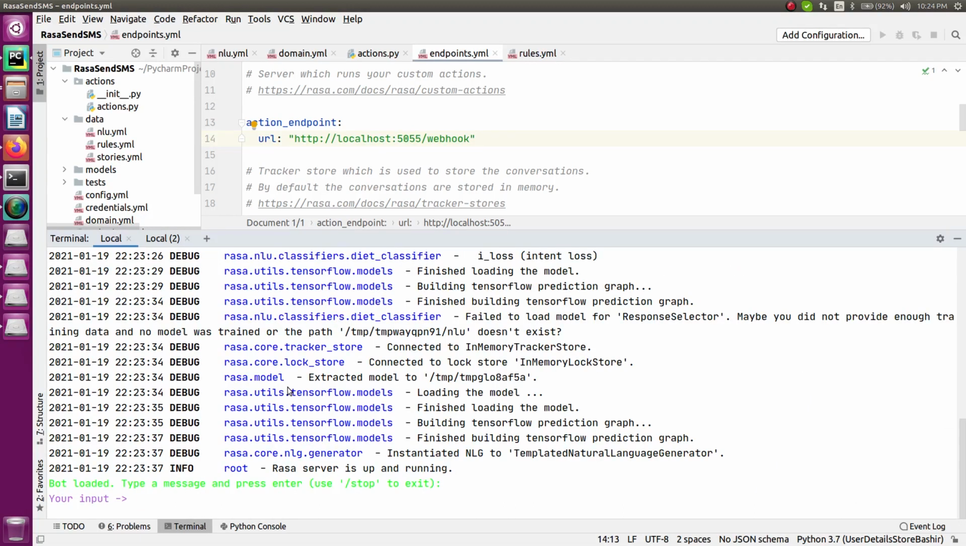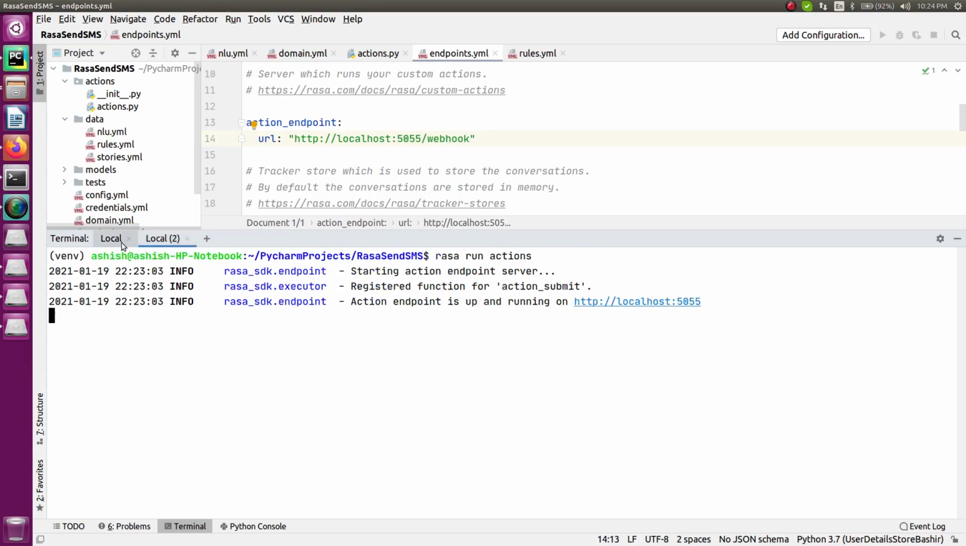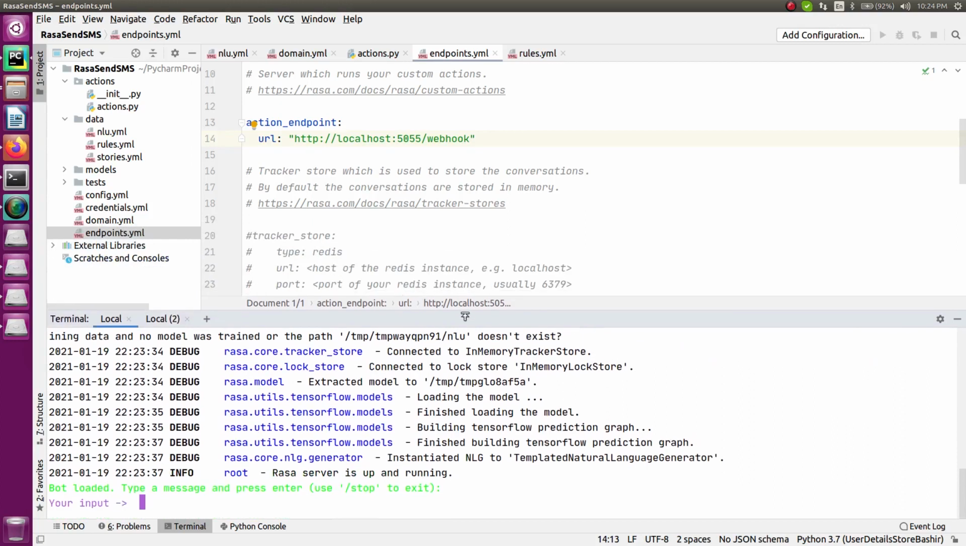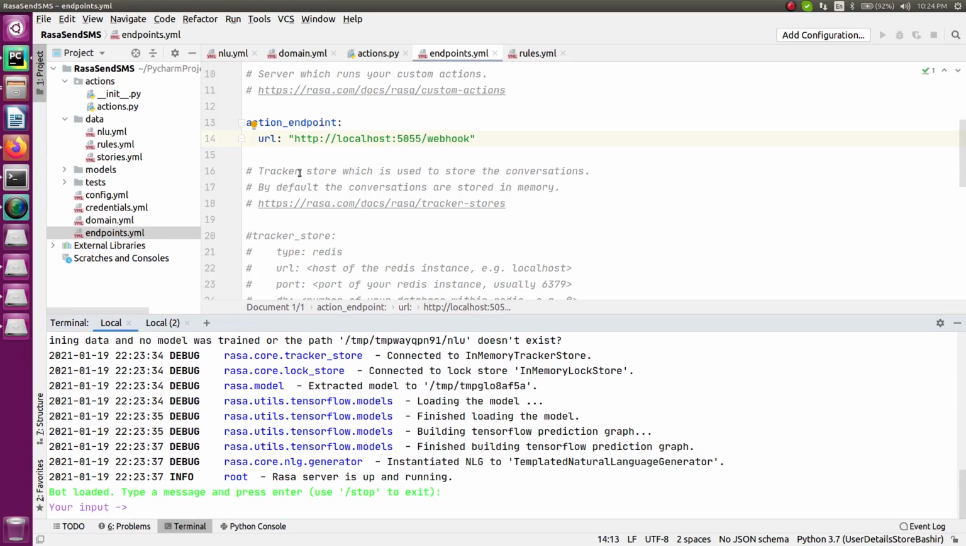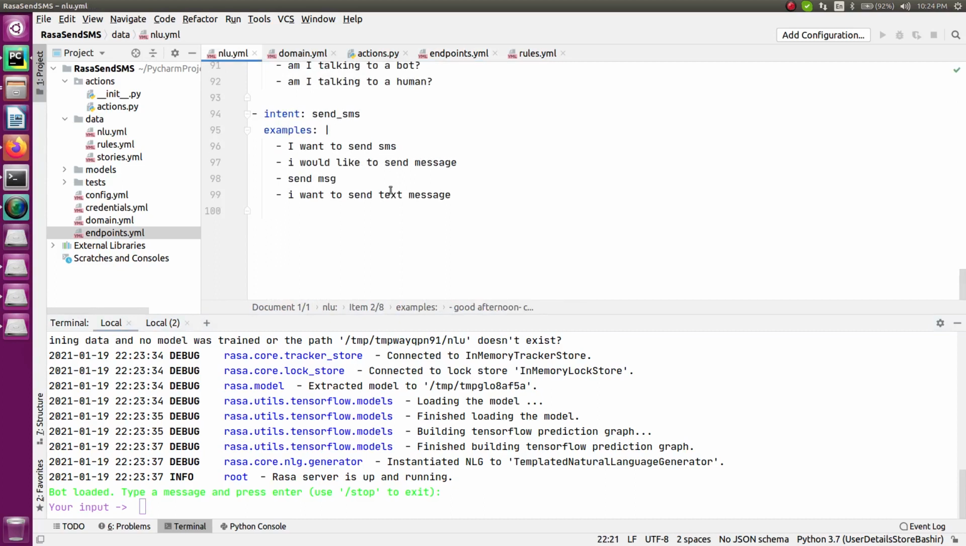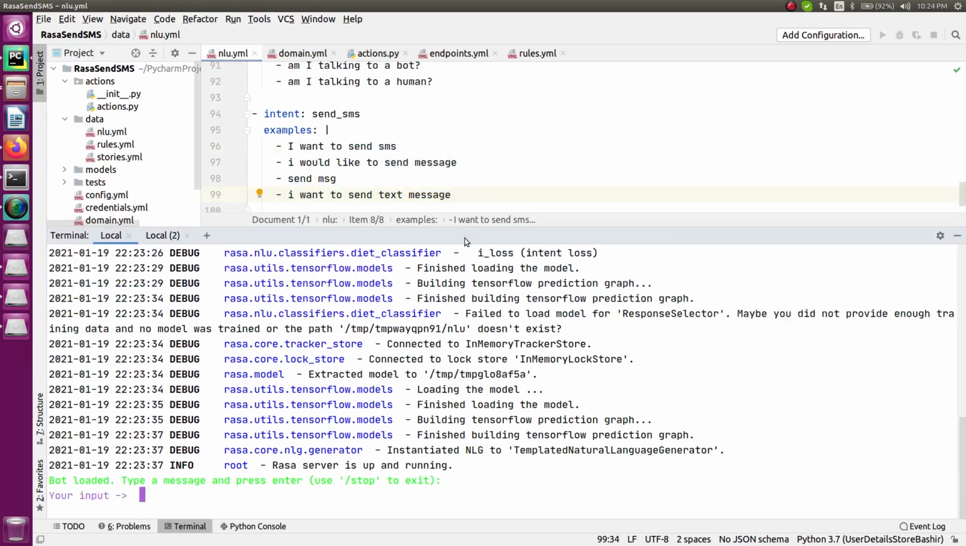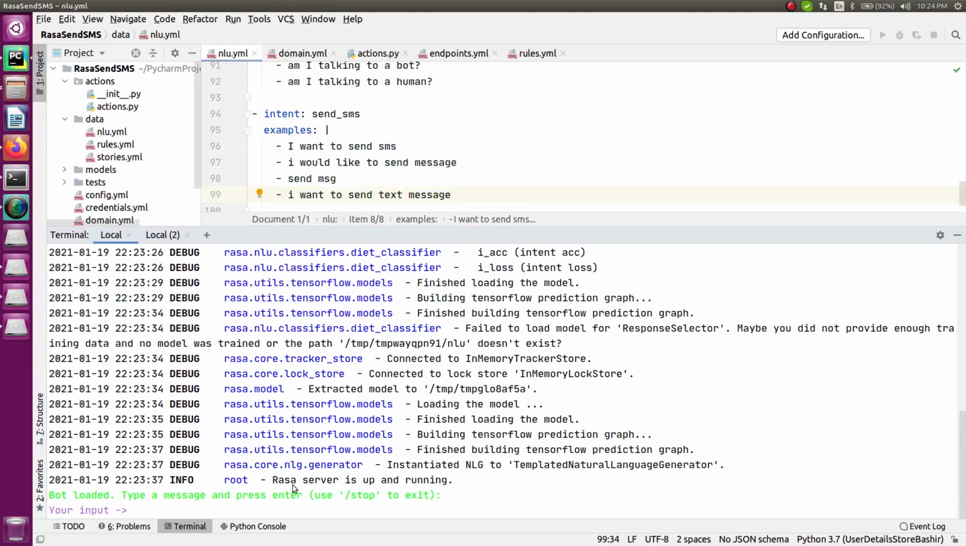All right, so our project is ready, a model is trained, and also our action server is running, right? Now let's start the conversation. You can start with hi or hello, whatever it is, but I would like to go directly to the form so that I will collect the details and I will send the SMS to the user, right? So for that you can see send SMS is the one. So from here you can use any one of it, or you can modify it as per your project, right?